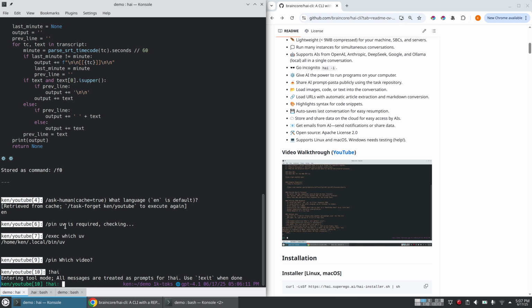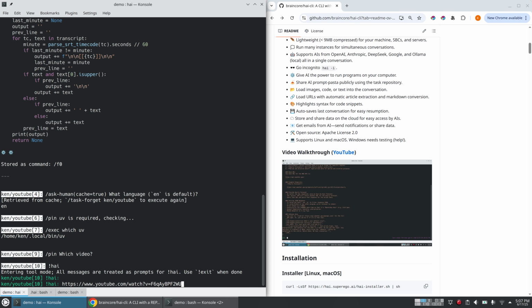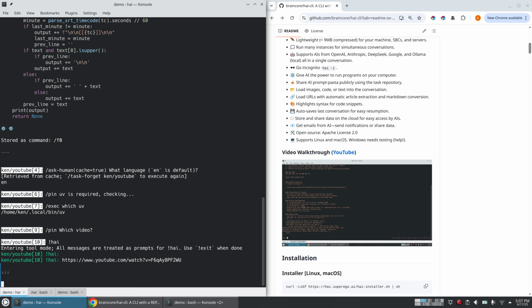UV is the Python package manager, which makes it so that using a virtual environment is not necessary, nor is installing YTDLP as a system package necessary. Instead, we can do this all in one simple UV invocation. It's going to ask me which video I want to use or to process. I can paste in the link.